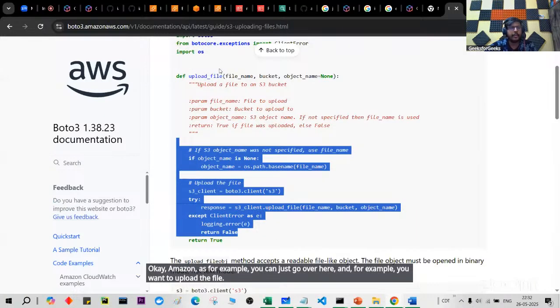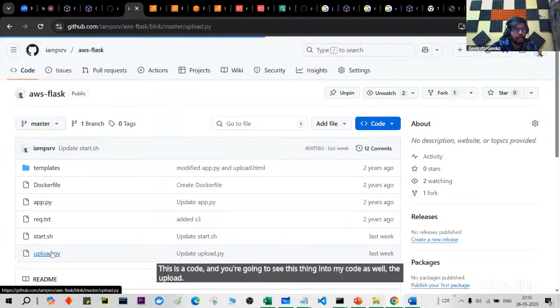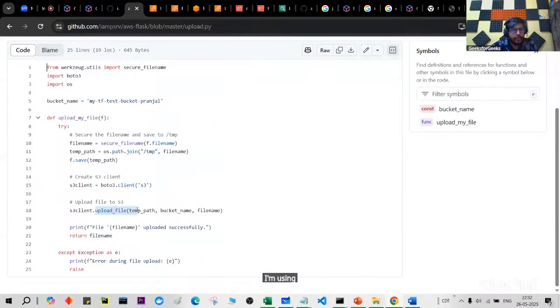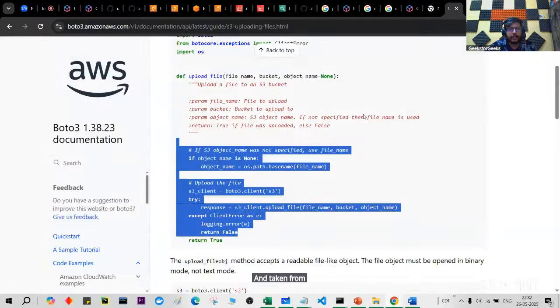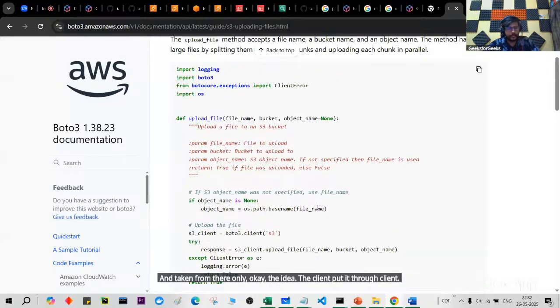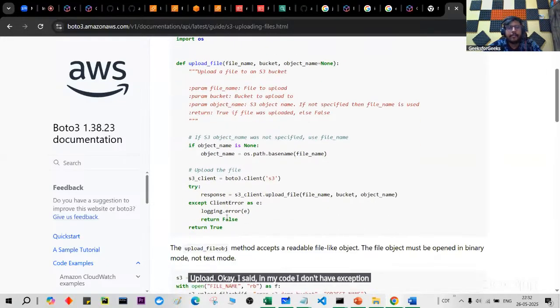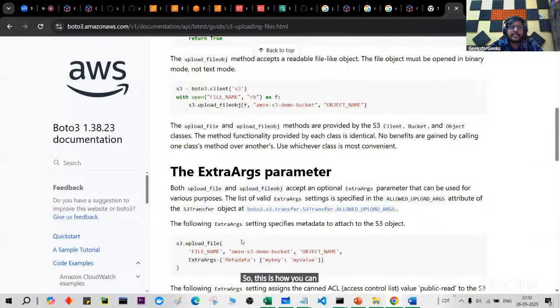This is the code, and you're going to see this in my code as well, like upload.py. I'm using upload file, temporary file, bucket name, file name, all those things are taken from there only. Okay, the idea is to put it through the client, upload. Except in my code I don't have exception handling, but it is very important to have one. So this is how you can do things very easily.